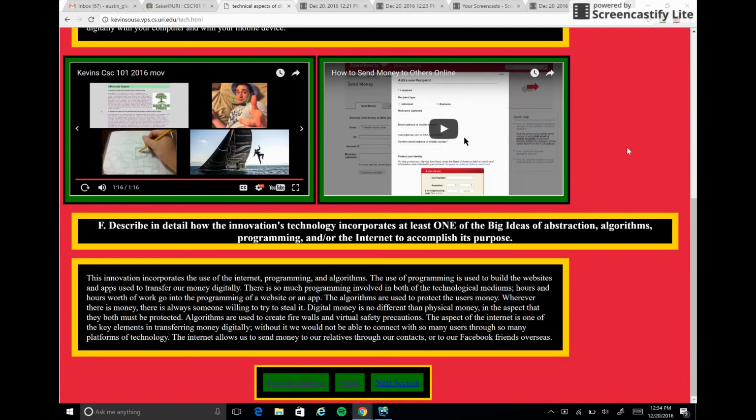It uses algorithms. This is more the security aspect. To secure your money, they need to use algorithms to make firewalls and things of that nature to protect your money and your personal information. And the internet, of course, without the internet, we wouldn't be able to connect to all the hundreds of thousands of people on Facebook that we could ever want to send money to.